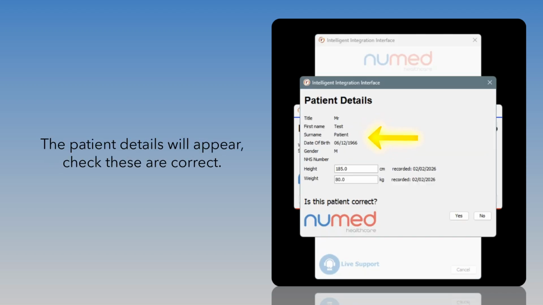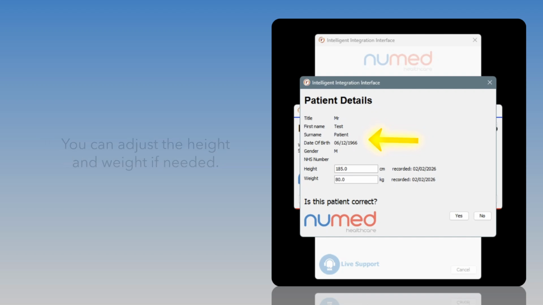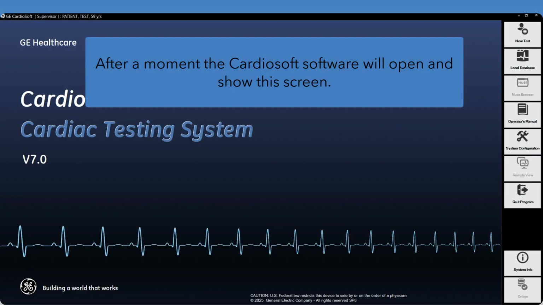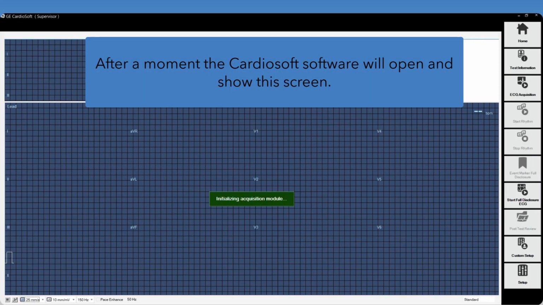The patient details will appear. Check these are correct. You can adjust the height and weight if needed. Press Yes to continue. After a moment, the Cardiosoft software will open and show this screen.